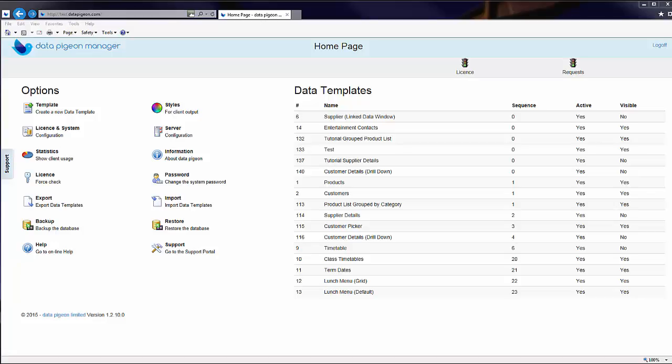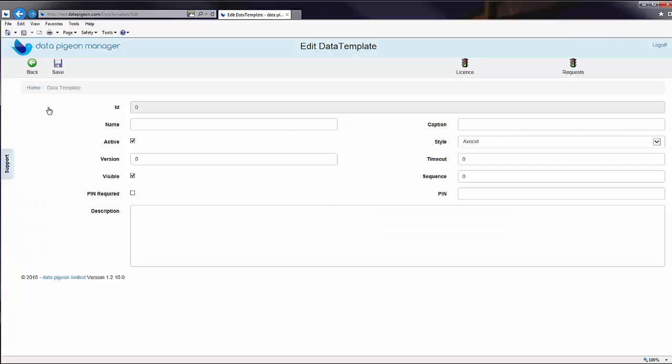Let's get started. Click the Template button on the home screen to create a new data template. Enter Customer Picker for the name field. This should be as descriptive as possible and is the title shown on the home screen list of data templates. Enter Customers in the caption field. This is the name of the data template which will be displayed on mobile clients.